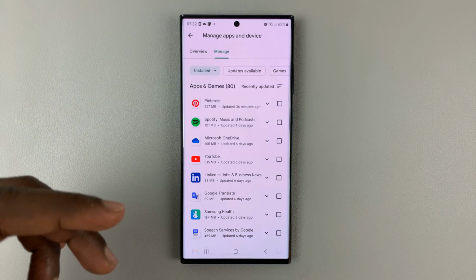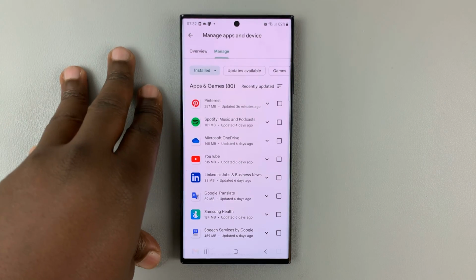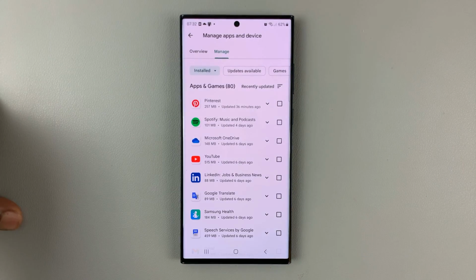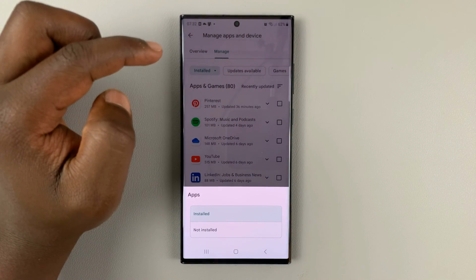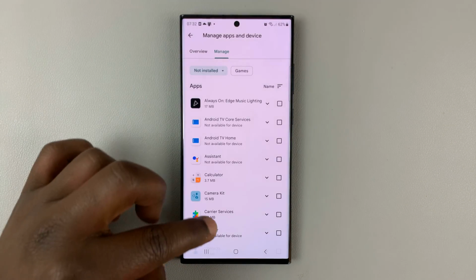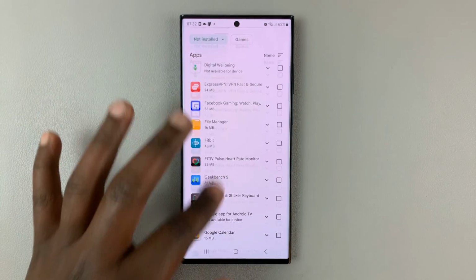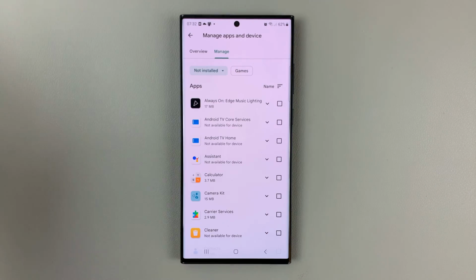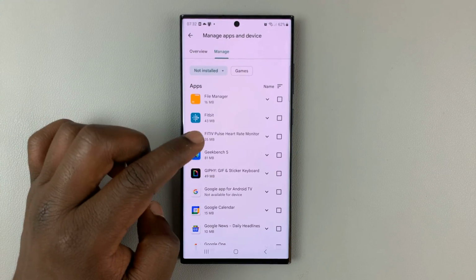If you want to see apps that were previously installed and then uninstalled, either on this device or on another Android device signed in with the same account, tap on the Installed button and then select Not Installed. And here you should see all the apps installed using this Google account, either on this phone or on another Android phone. So you can actually just scroll and see.